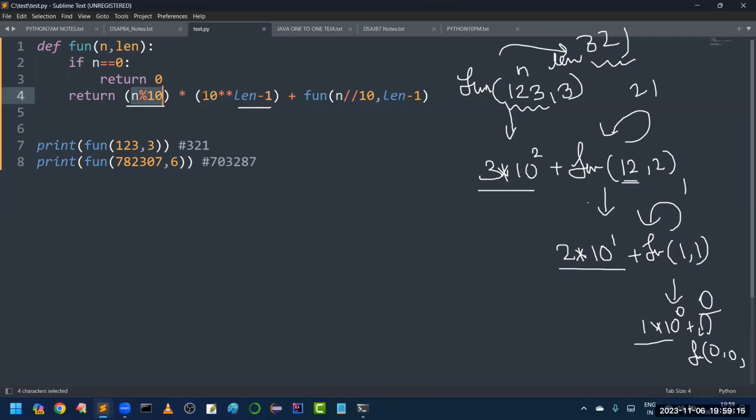n % 10 ** length. For the recursion function, because our digits are reduced, the length is also reduced. That's why it's creating a problem. length - 1.